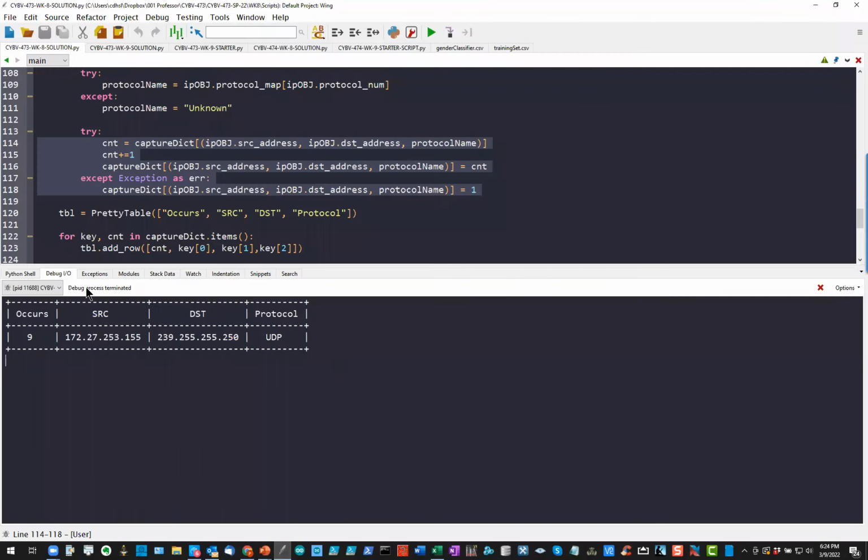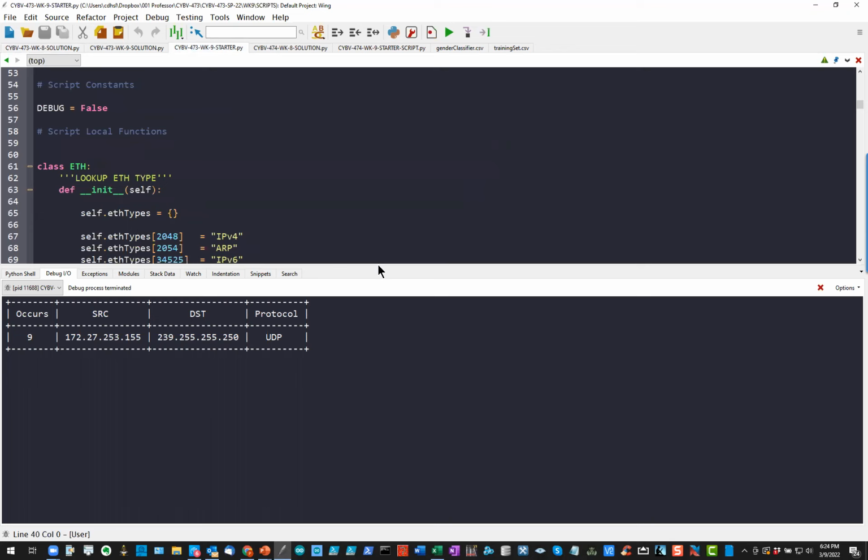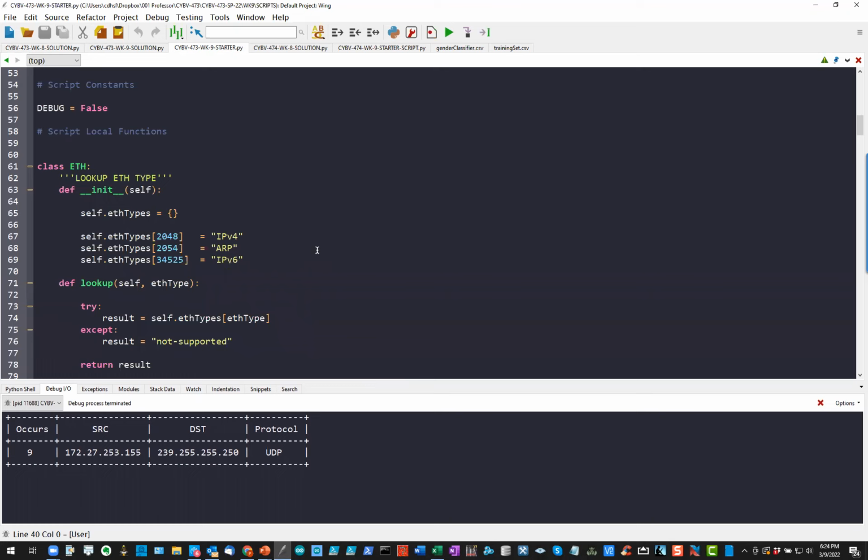Let's go back to here, and I'm going to bring up the week 9 starter script to show you how we can actually process PCAP files. In this case, I'm providing you in the starter script with some lookups. Lookups are commonly used so that when we're trying to translate this very numeric data into something that we can better understand, we basically use lookups.